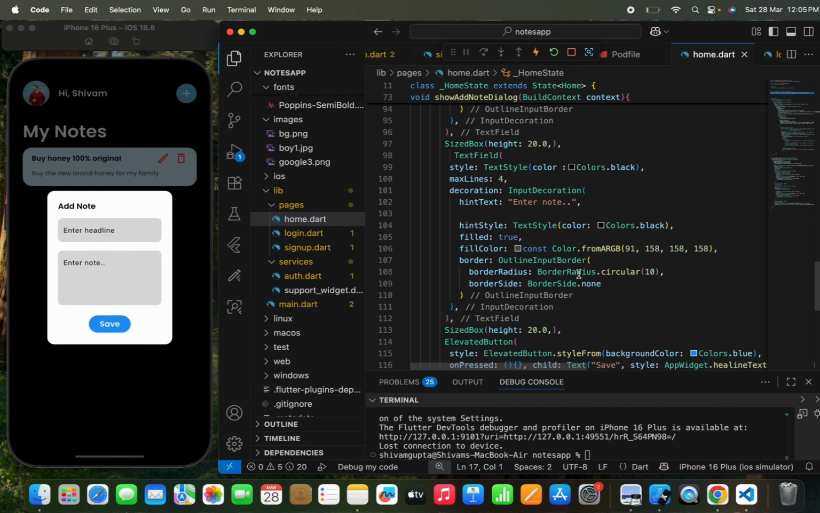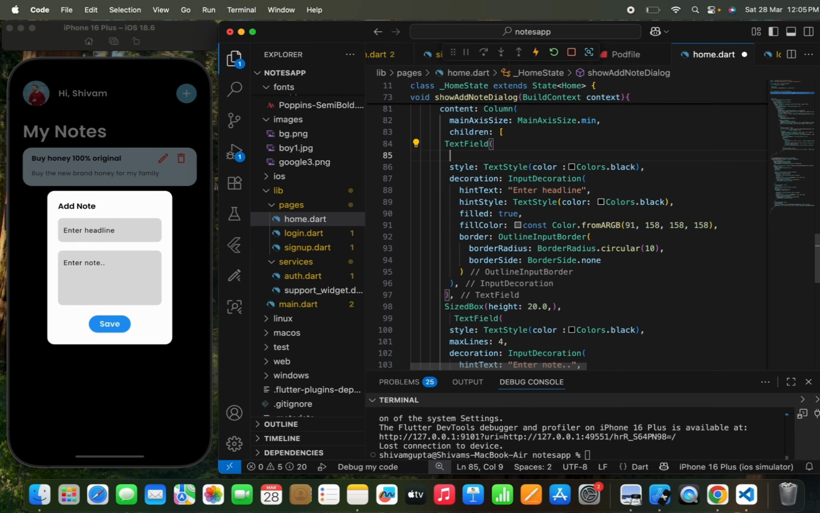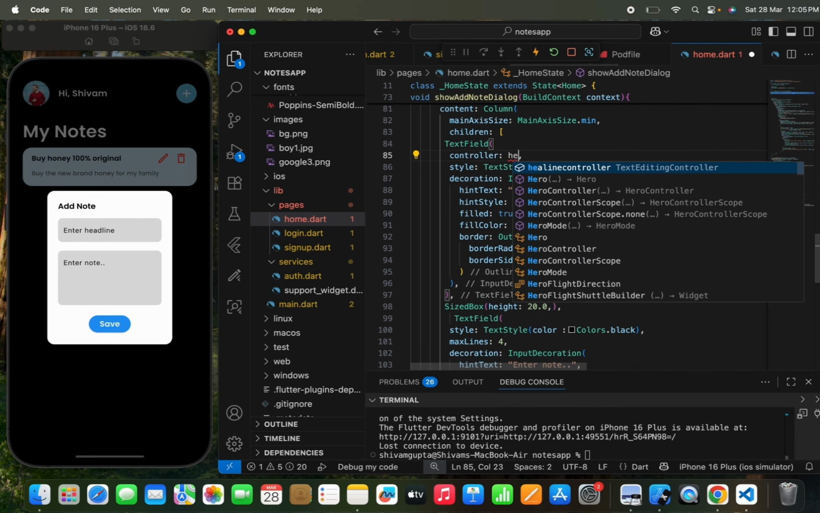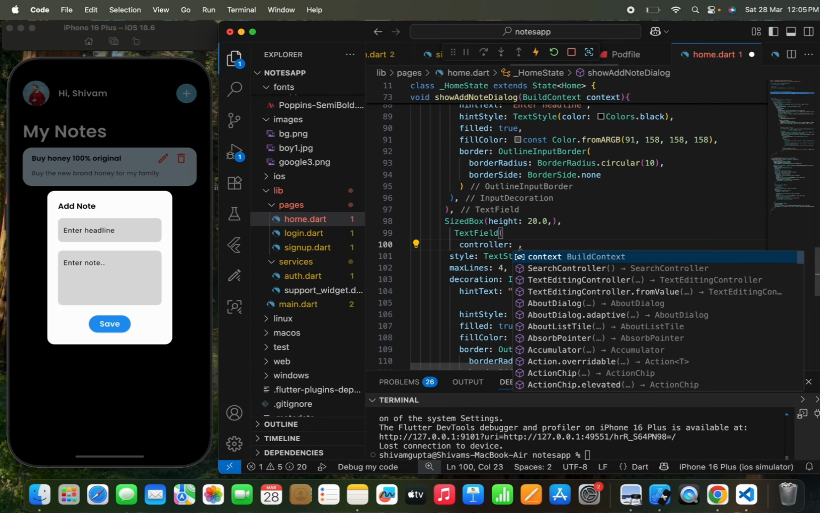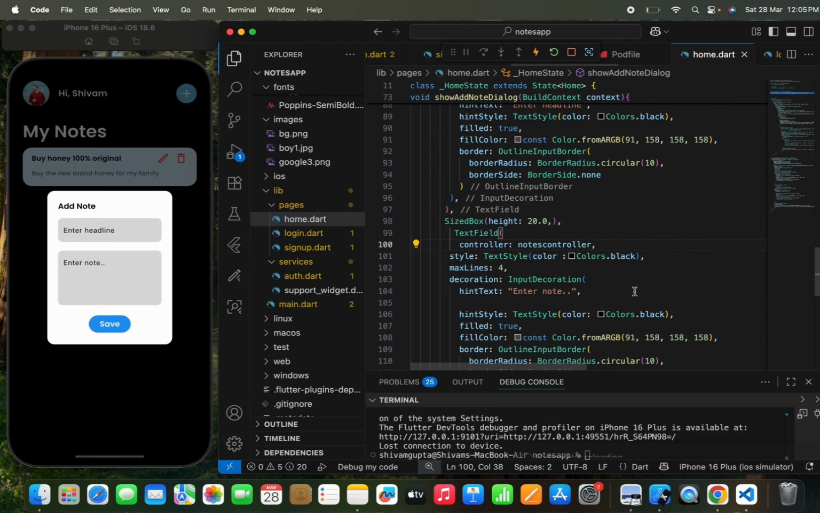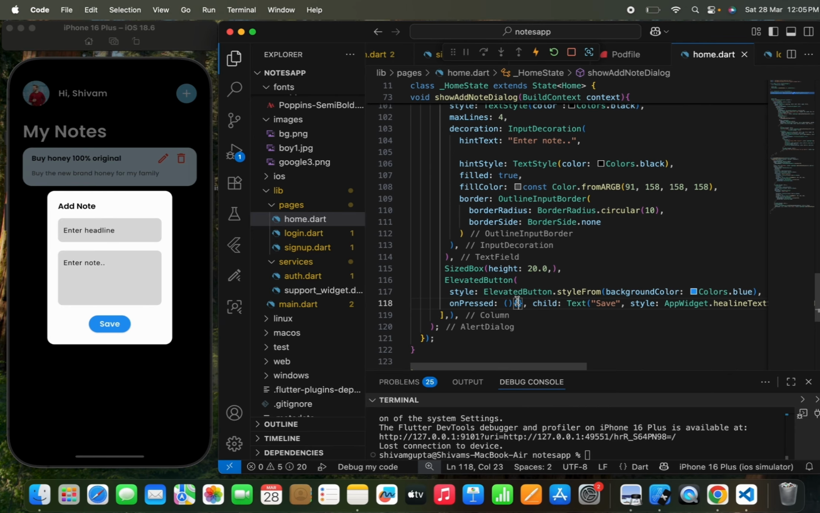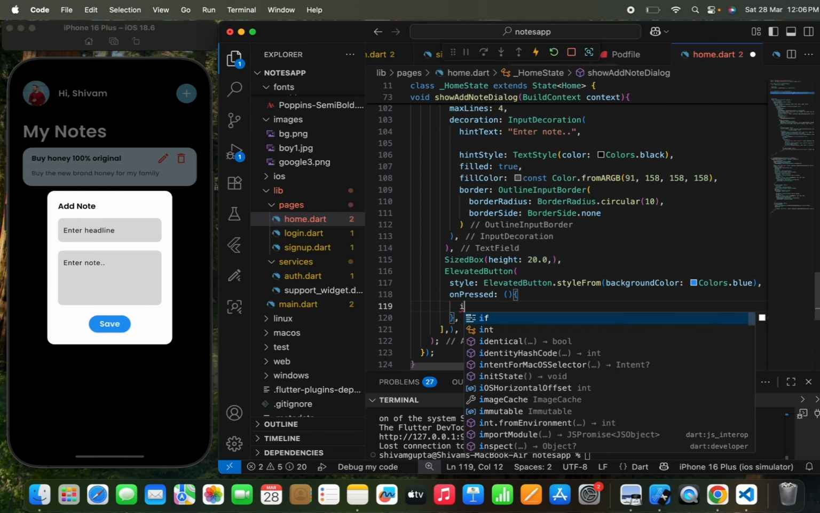Now we need to pass the controller to each text field. So I need to pass controller. This is for the headline one, so I need to write headline controller, and which is for the notes one, I need to write notes controller, right? Now once we do this, we are ready to upload data.